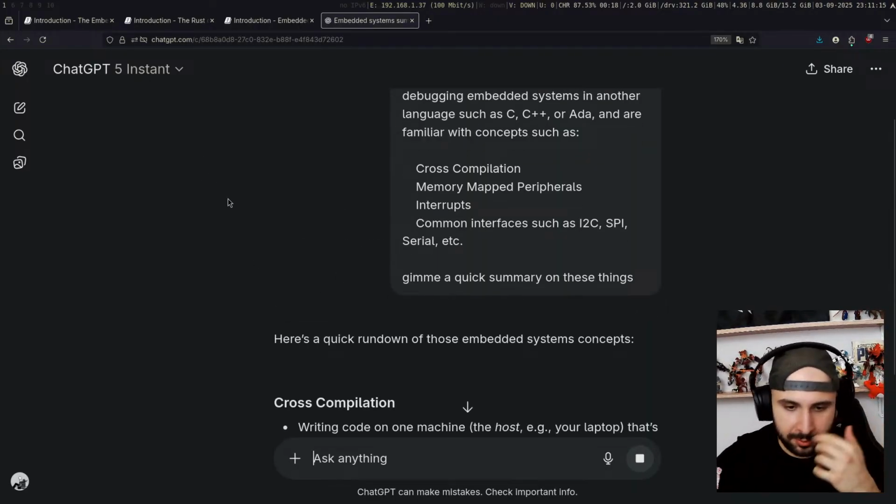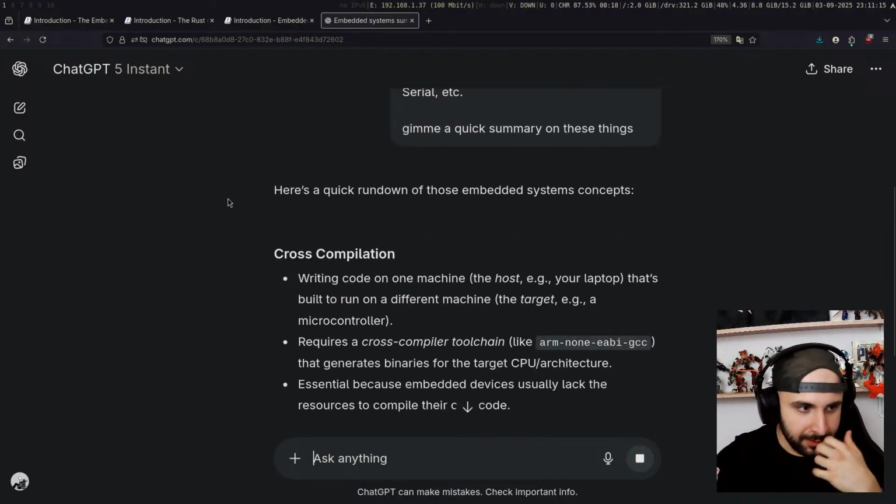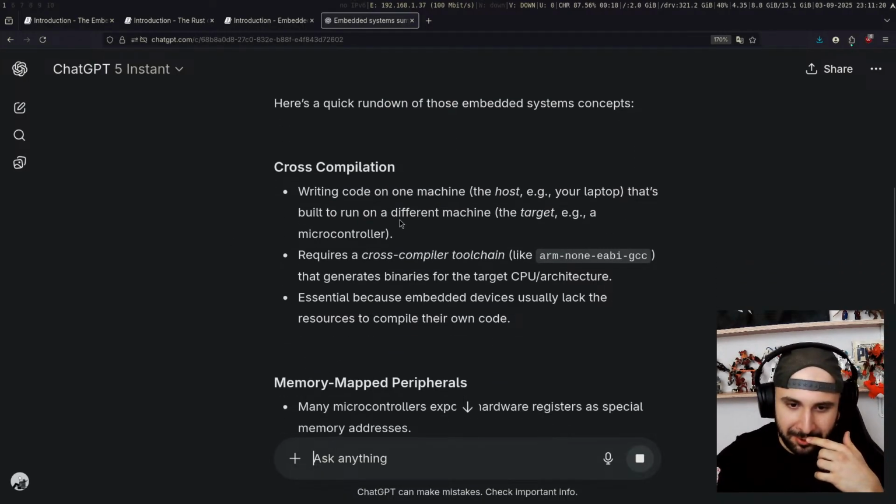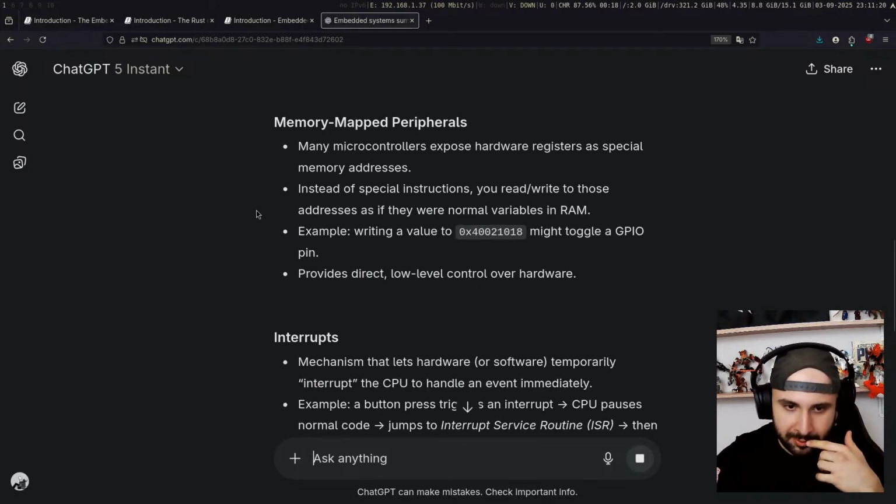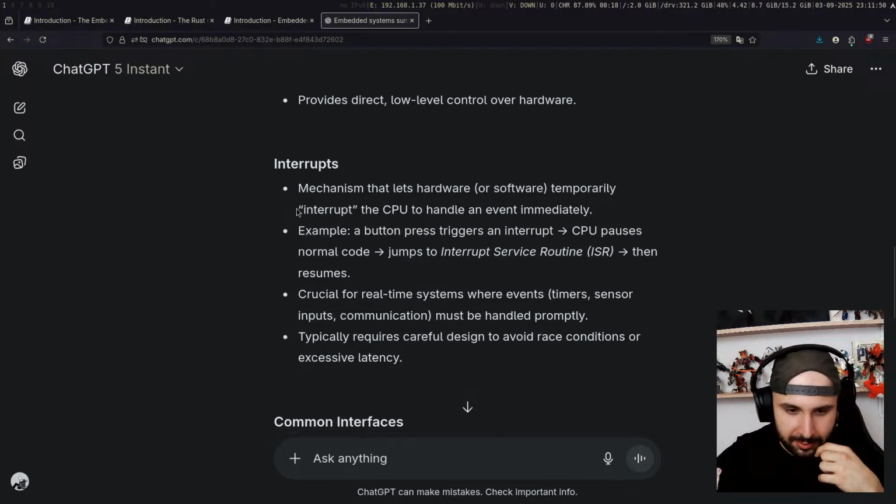We're just completing the prerequisites at this point. Cross compilation, I know what that is, I'm just gonna skip that. Memory mapped peripherals. Many microcontrollers expose hardware registers as special memory addresses. Instead of special instructions, you read and write to those addresses as if they were normal variables in RAM. Example: writing a value to toggle a GPIO pin provides direct low-level control over hardware. Interesting, I didn't know about this. I never used something like this.